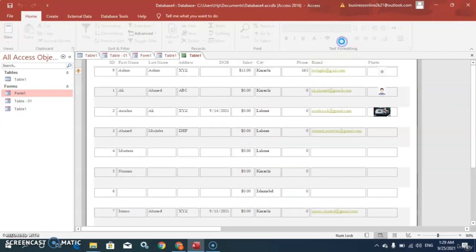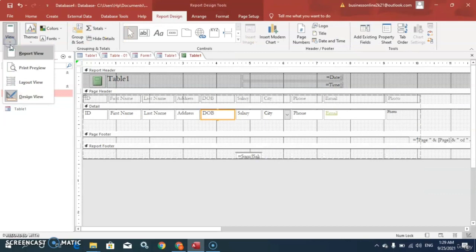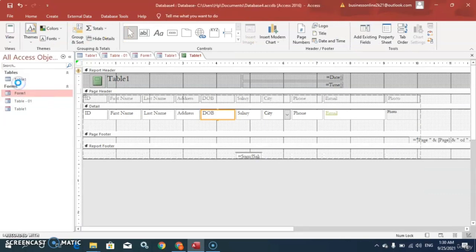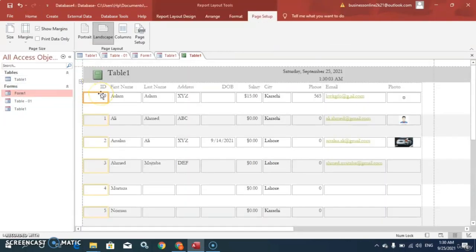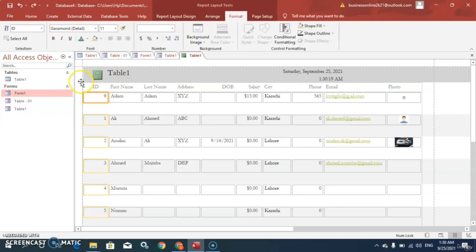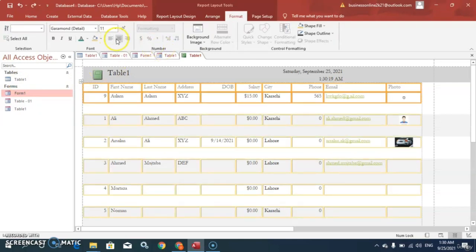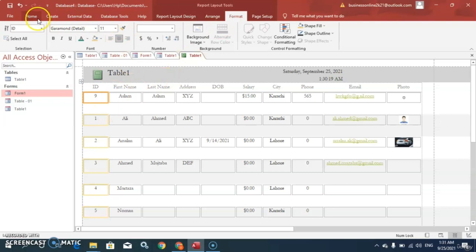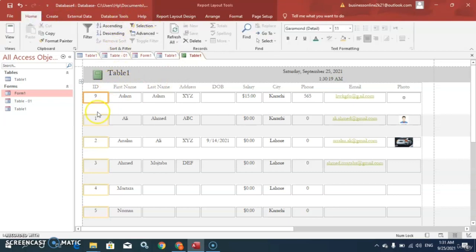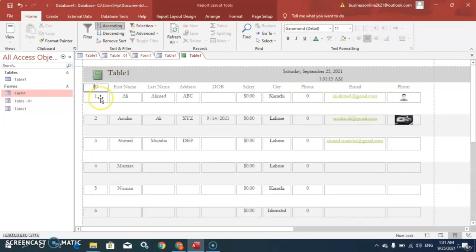Close the print preview and let me switch it to layout view so that we can further do the formatting here. We can also sort this data. Let me select this ID field. Now you can see this data is sorted in ascending order, right?